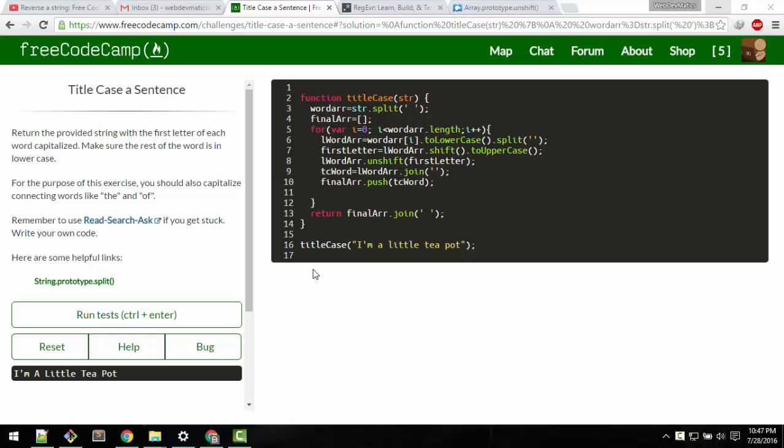Hi, welcome. In this challenge, we'll title case a sentence. This is the code we are going to write. Take a look and see if you can understand it.